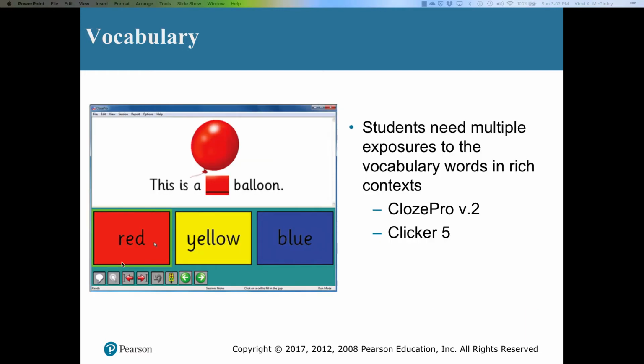In the area of vocabulary, certainly there's a lot that you can do for free as well. I use Kahoot a lot. You can develop your own flashcards on Kahoot, but the point is that students need multiple exposure to vocabulary words in rich contexts. So again, more examples for you.